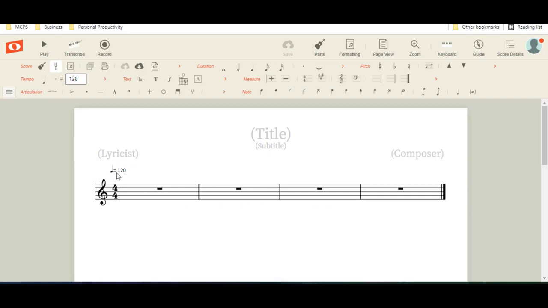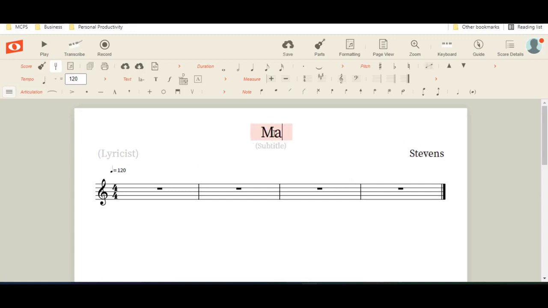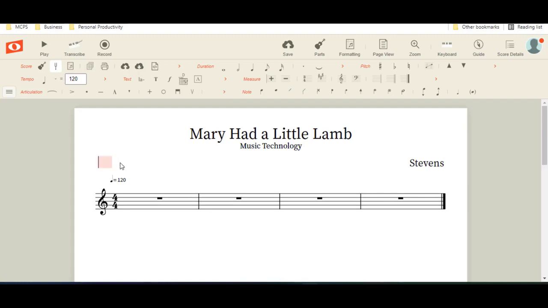We're going to keep the tempo the same this time, okay? At 120. Just go ahead and put your name on here. I'll put my last name right there, and we're going to title it Mary Had a Little Lamb. Okay, and we're doing this for music technology or anybody else that's just trying to learn. Because our sound is going to be a default piano, where it says lyricist right above the tempo, let's just put in piano, just to make it look a little more professional.